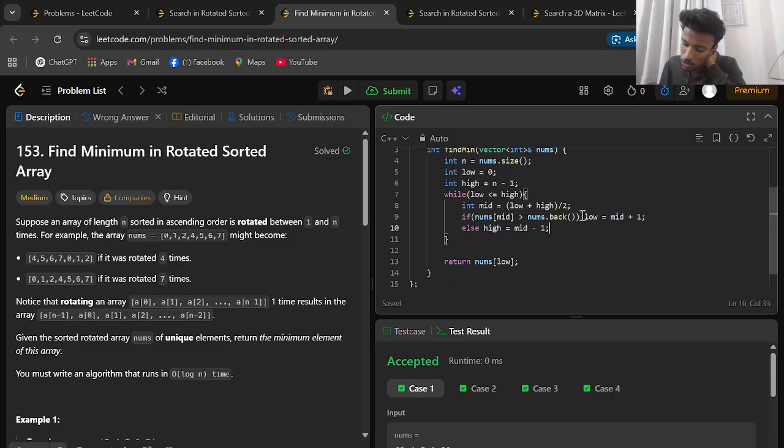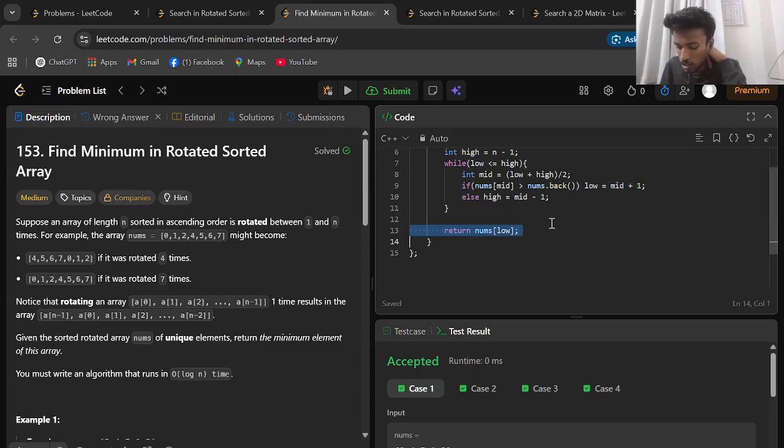Oh, sorry. I just spoke the reverse. If the mid element is greater than the largest element, then the pivot lies to the right. And otherwise, the pivot lies to the left. And finally, you can return nums of low. So that is why all the test cases will pass. You can see also.